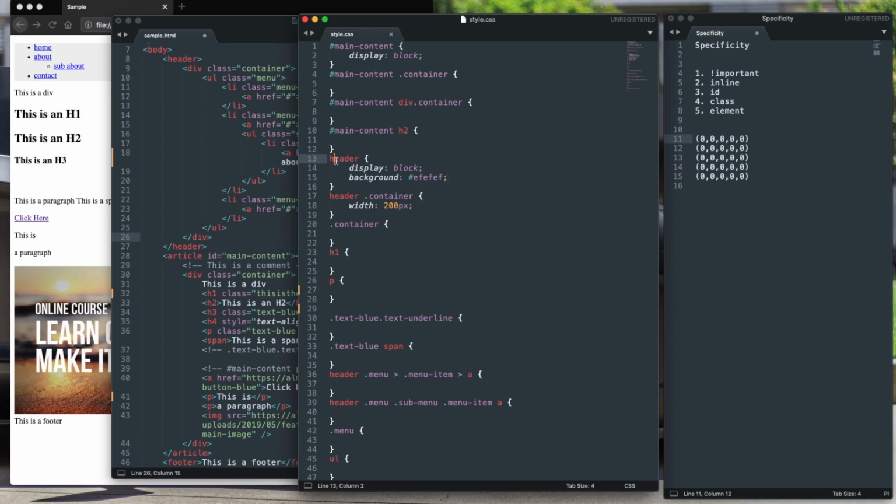All right, so header is just an element, as you can see over here. So that means this has a specificity of 1. What do I mean by 1? It means that there's only one HTML element that opens the curly brackets.